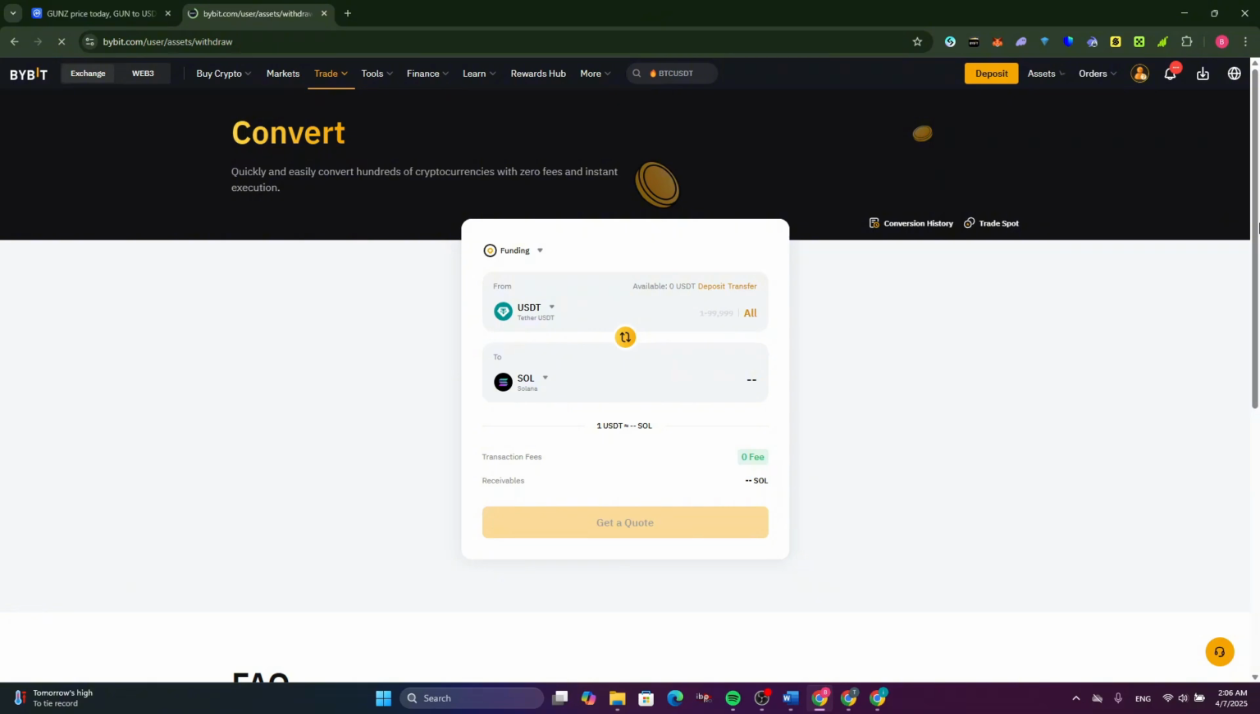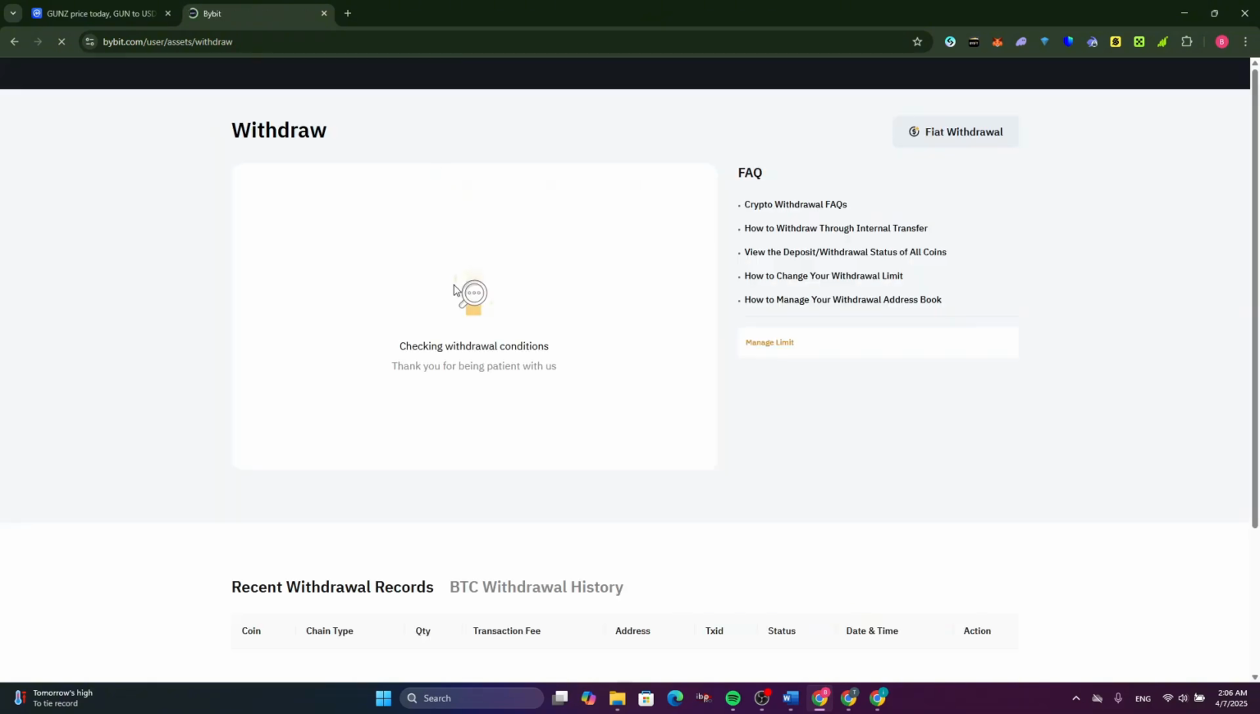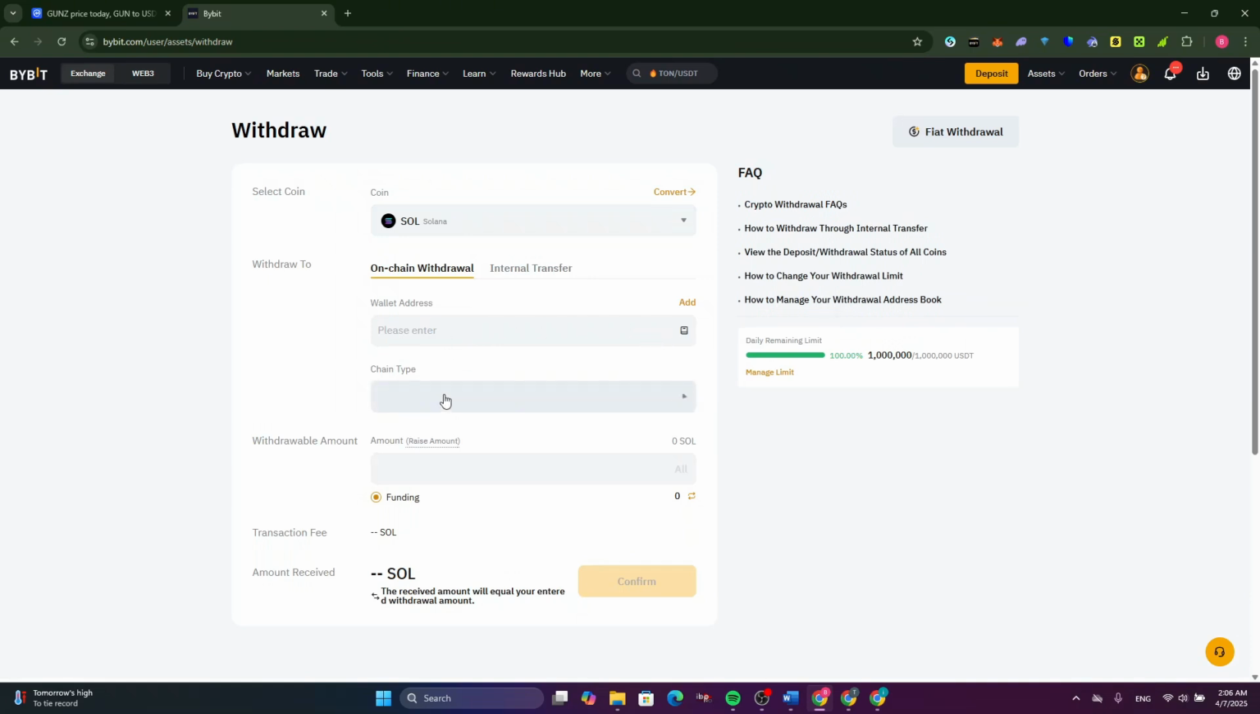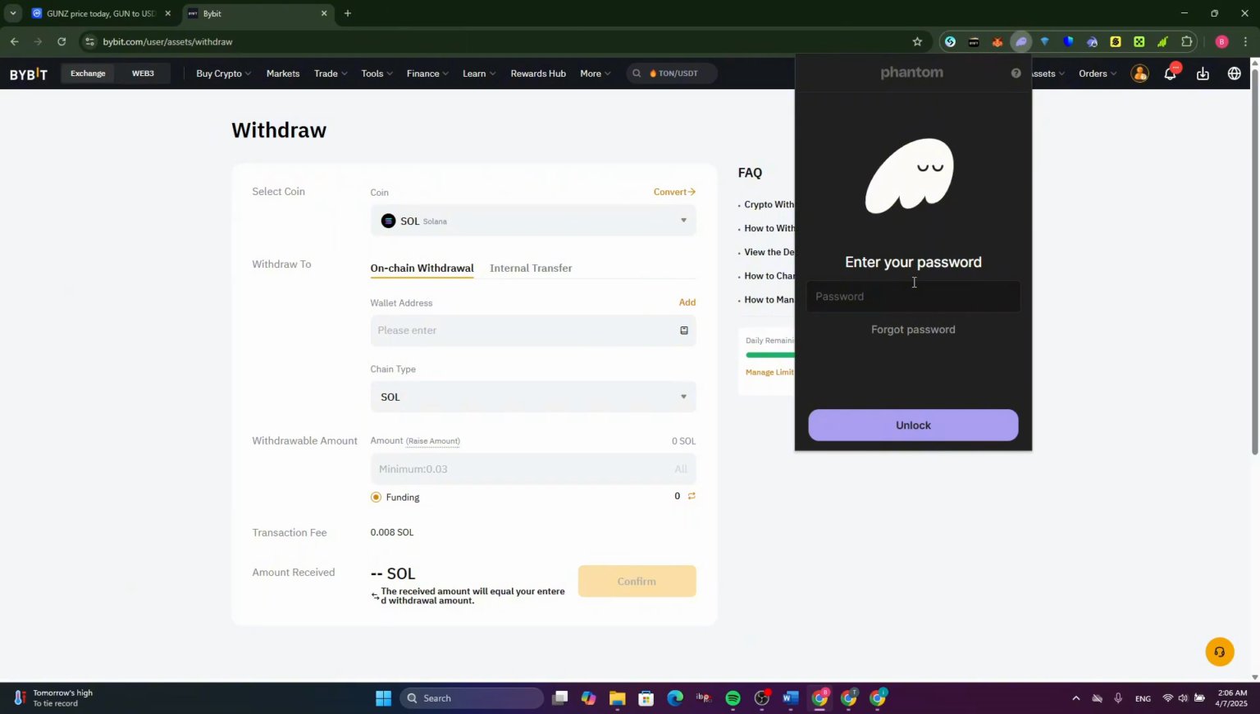Now after you convert your token to Solana, what you need to do after that, as you can see here, select this Solana like that. So after you select it, just set the chain from here, it will be Solana. Now to get the withdrawal address of that token, we need to go and open our Phantom Wallet. I will just log into my wallet first, as you can see.